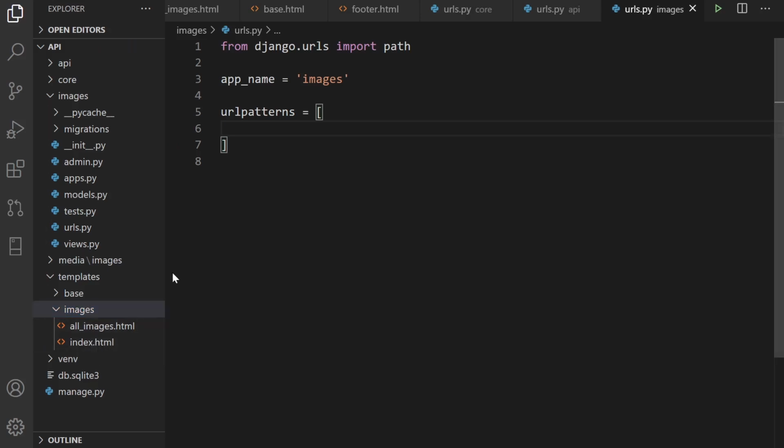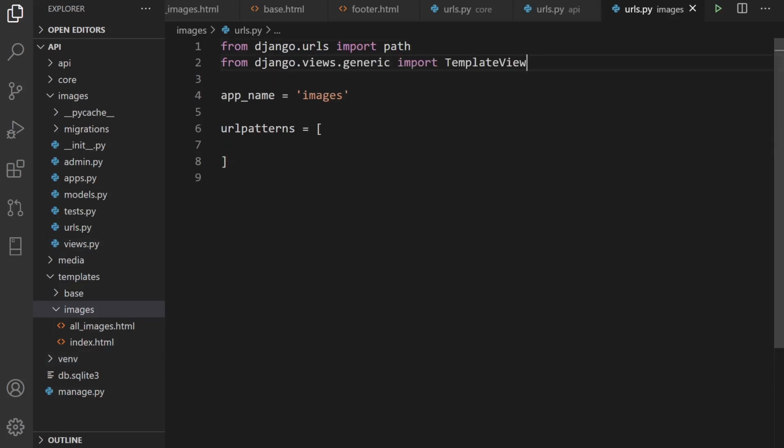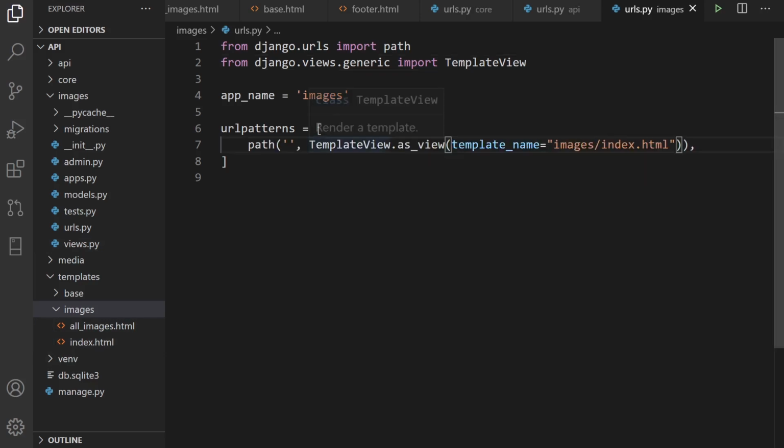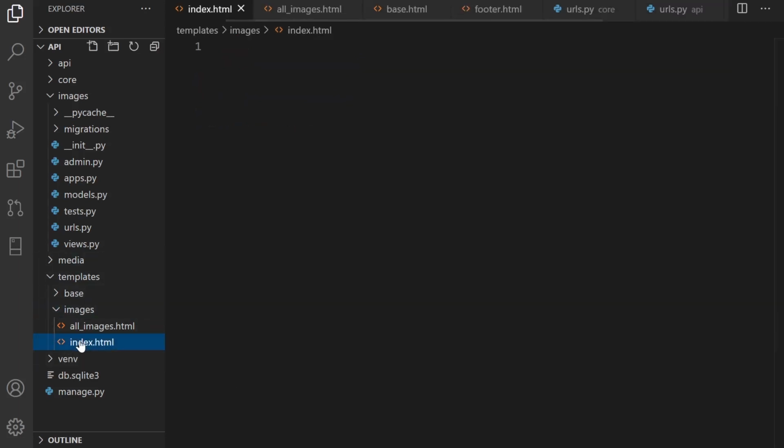We're going to start with a really simple page for our index. We're just going to be utilizing the template view for this because we're not going to be making a view for our index page. All the images are going to be served from our API onto our main page. So we created this URL here and notice that it is a template view, and the template name we describe as images. So inside of images we have index.html. It's right there.